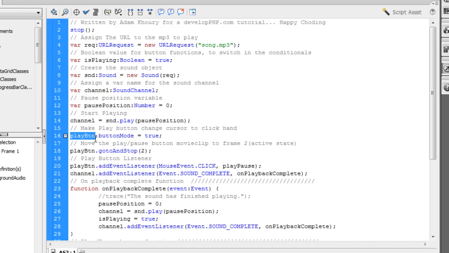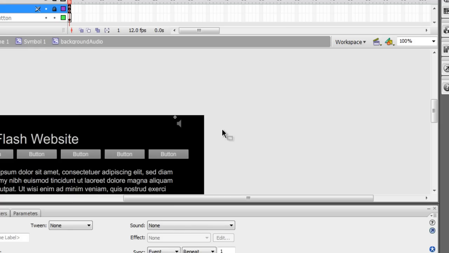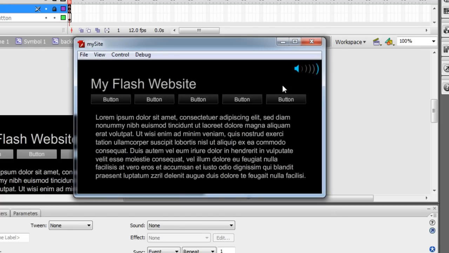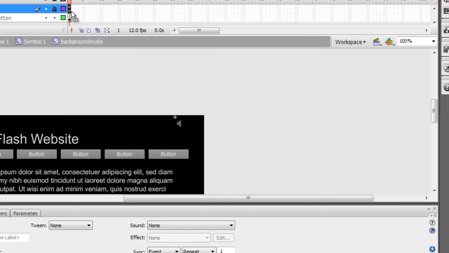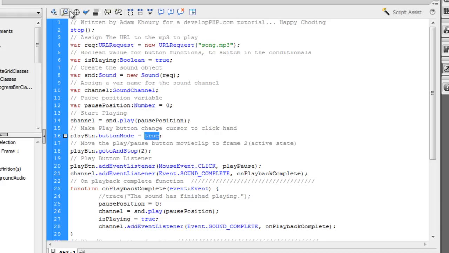And then we take the play button, which has the instance name of playBTN, and we give it buttonMode equals true. That way, when the user's mouse goes over it like this, it gets the little hand clicky symbol. Because it's just a movie clip, it's not a button symbol actually, so we have to assign the buttonMode to it for it to do that. Then the play button we gotoAndStop to, because if we're playing right now, then we want to show that animation on the play button and be on frame 2 of the play button.